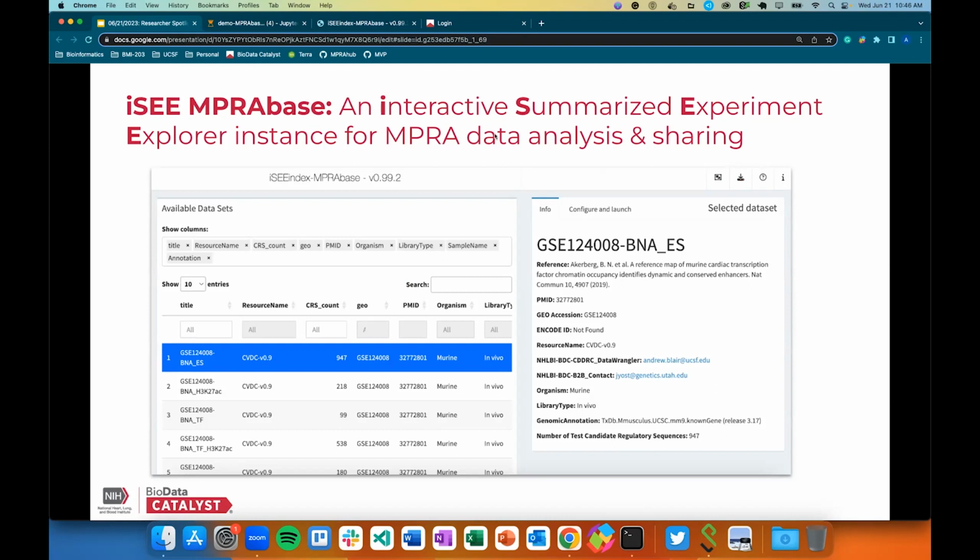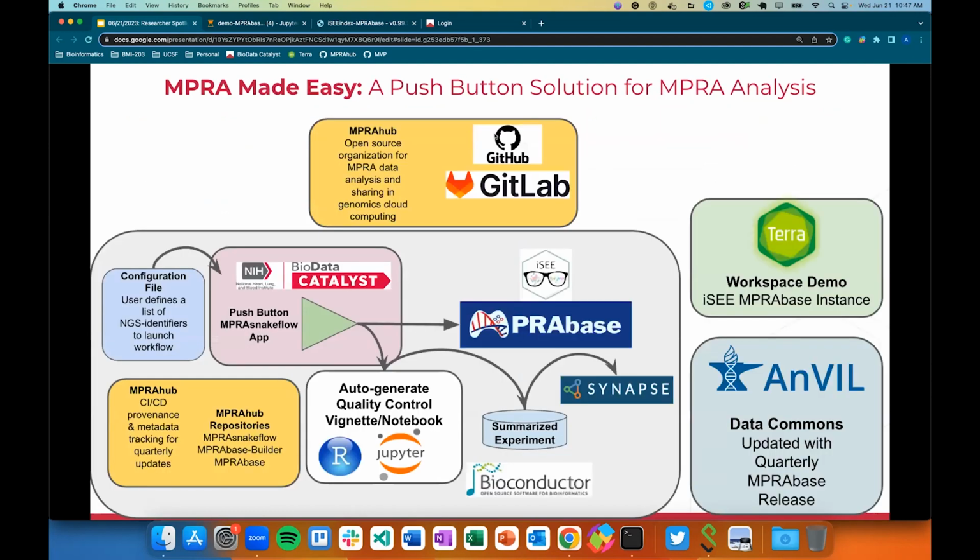So for instance, what we're looking to do is create an open source GitHub community that people can help share, whether as a data wrangler or as somebody interested as an analyst in a secondary or tertiary analysis, such as evaluating transcription factor binding motifs. So there's lots of different open-ended utility for the database and the reporting that we have ideas for. This is all leading up to a push-button solution for MPRA analysis. We have an open source organization called MPRA Hub for our analysis and sharing in different genomics cloud computing infrastructures. The BioData Catalyst is really what's driving a lot of this.